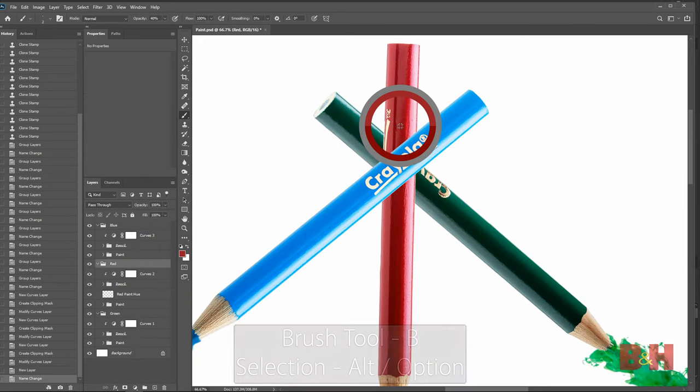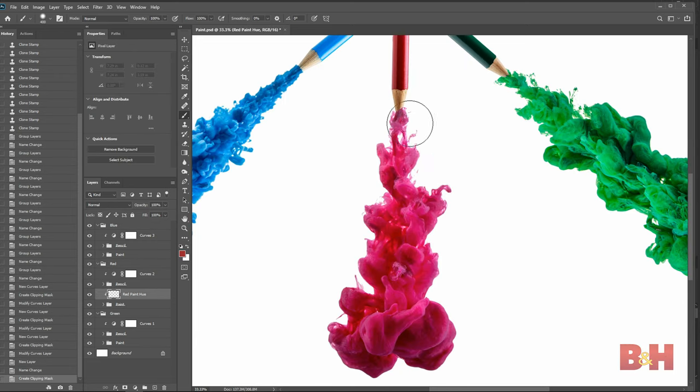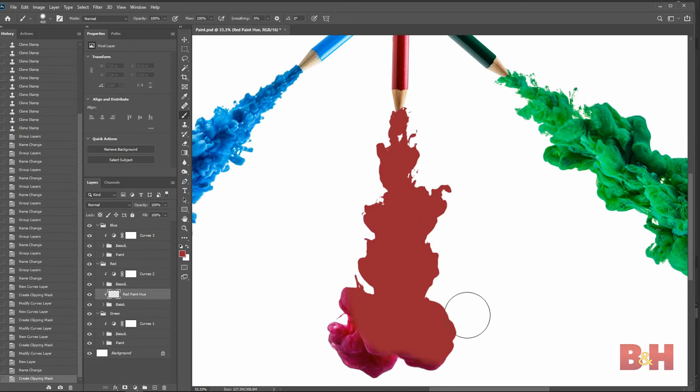I'll use the brush tool and make a color selection on the colored pencil by holding the Alt or Option key. Select an area of the colored pencil that has the right tone that you want to apply to the paint cloud. Next, use the brush tool to paint over the paint cloud with the selected color. You'll notice that the clipping mask only has the paint on the paint cloud layer and not on the background.